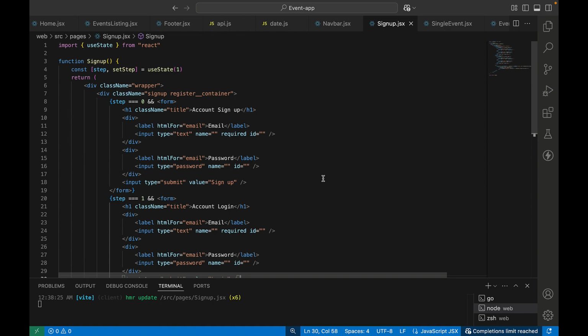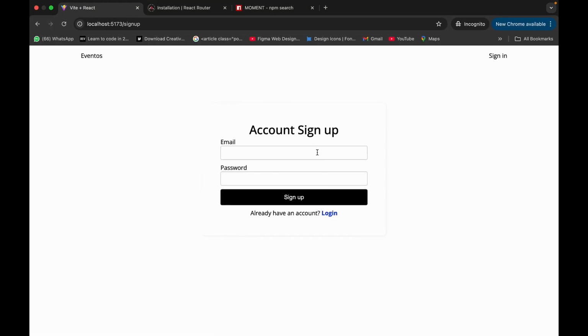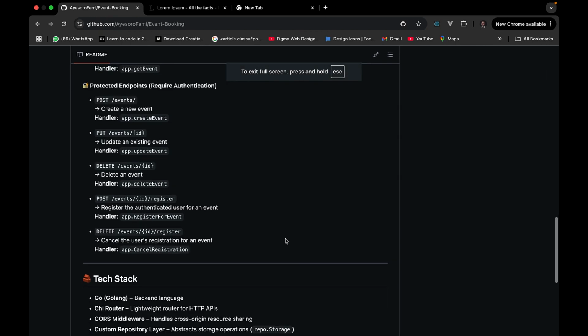Alright, so now that we are done with the UI, we want to work on the functionality. So what we are saying is that when you create an account, it should be created for you and stored in a database, and then with the credentials you can now log in to the application. So when you log in, you should be able to create, you should be able to delete, you should be able to register, you should be able to cancel registration, you should be able to edit. So those are the things that you should be able to do.